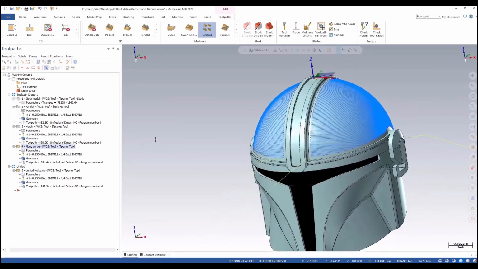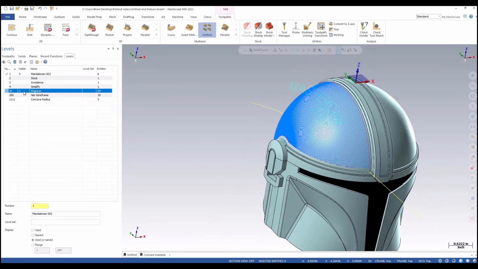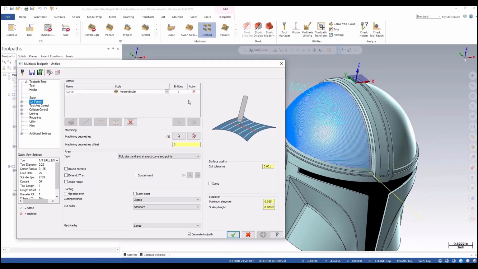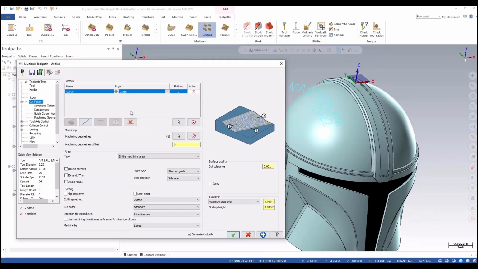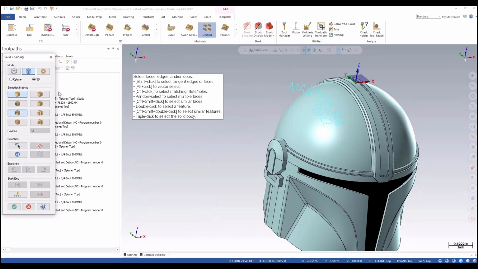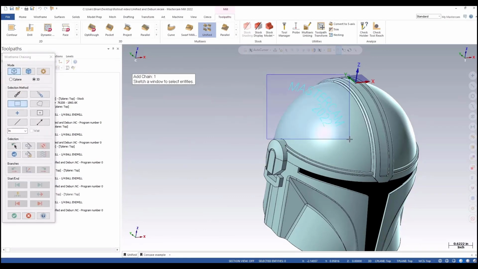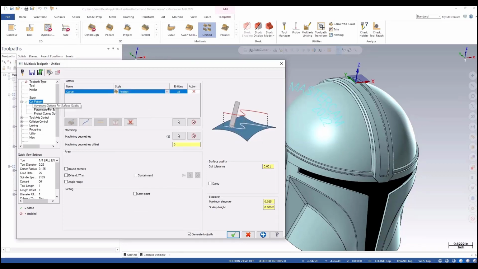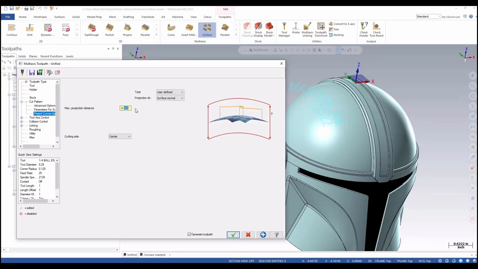But wait, there's more. I'll copy the unified toolpath, and I've got a nice little engraving. Clear out the pattern, add a curve, select the wireframe letters, and start over here. And we'll project this geometry with a max project of 1/2 inch. And we've got our engraving toolpath ready to go.